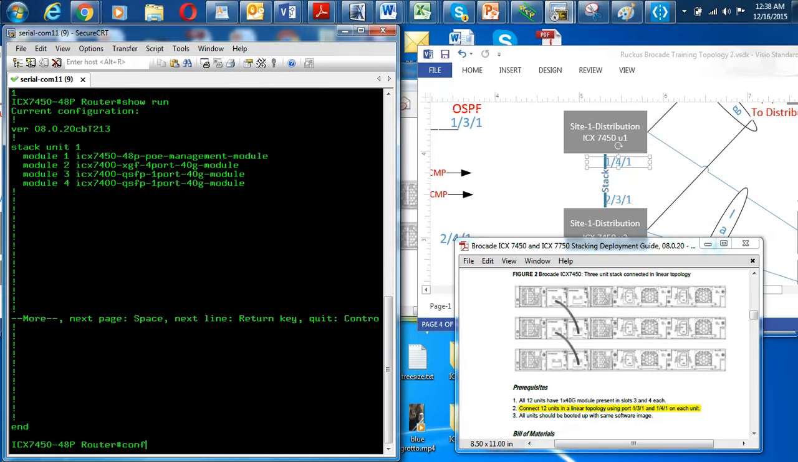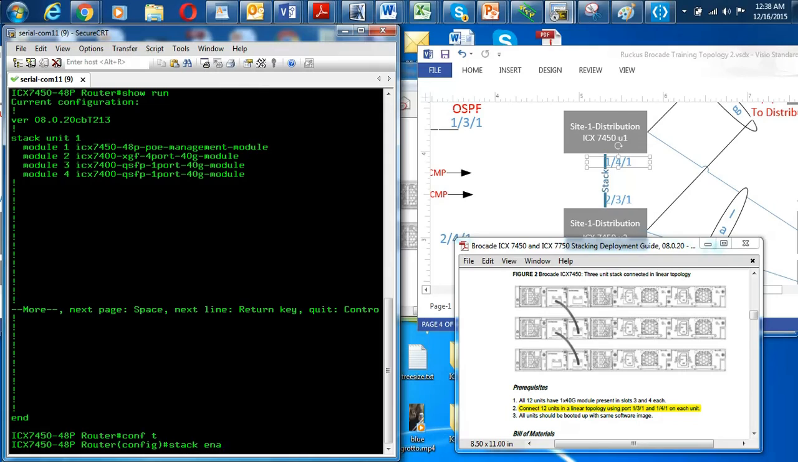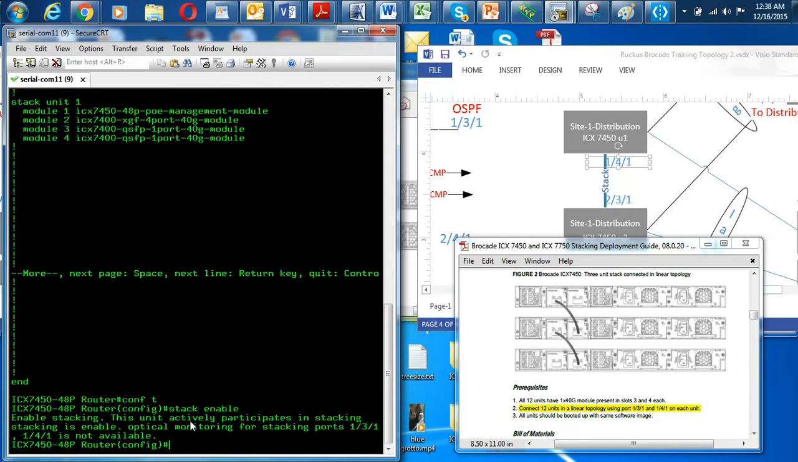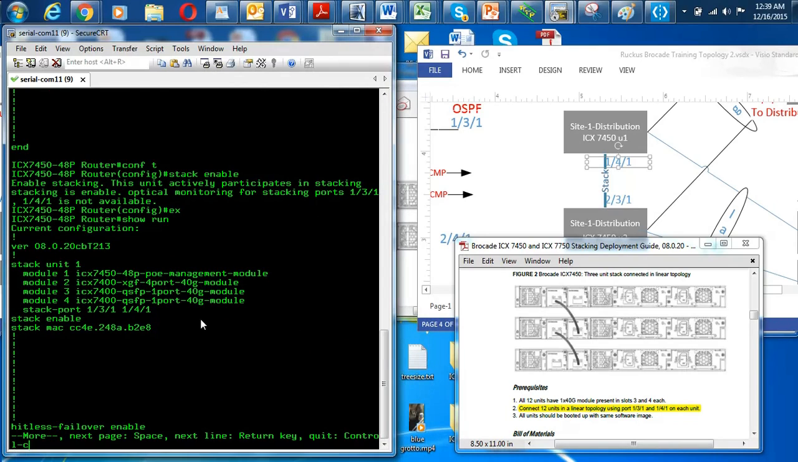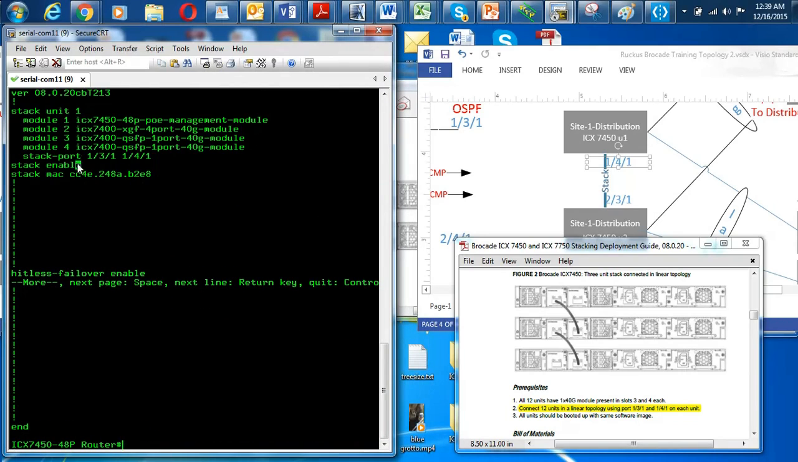So that all looks good. There's no config on the device. So to enable stacking, I first start by entering stack enable in configuration mode. You see that adds the stack enable command and a couple others. And now we're ready to build.